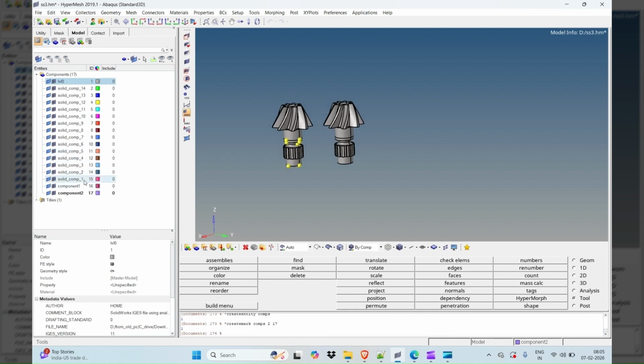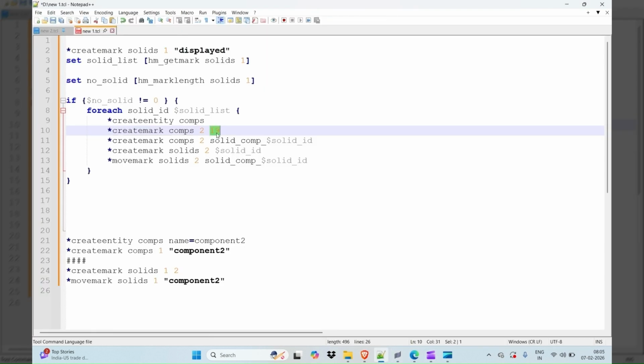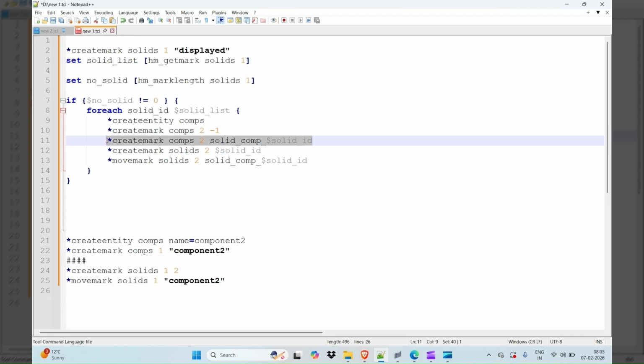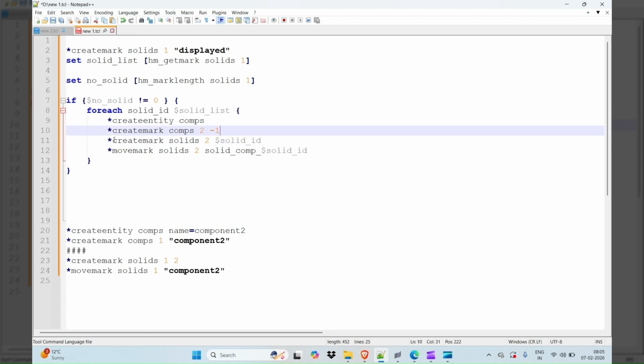But I don't even know the ID of this component. So how to do this? If I use -1, it will always take that component whichever was created last. So I'll use this -1 here, and now I can just delete this line also, and then I can go on here and create marks. Solid ID is fine, and move solids to this component.